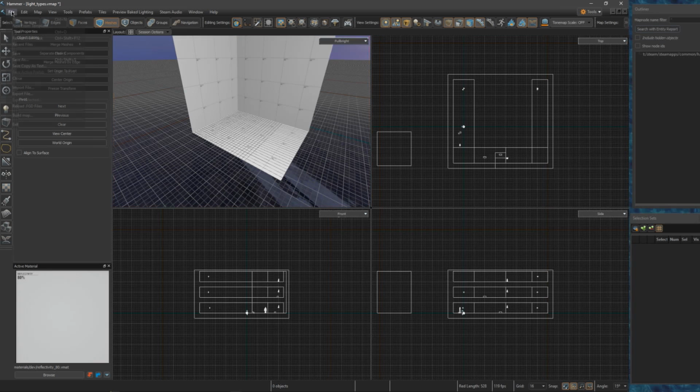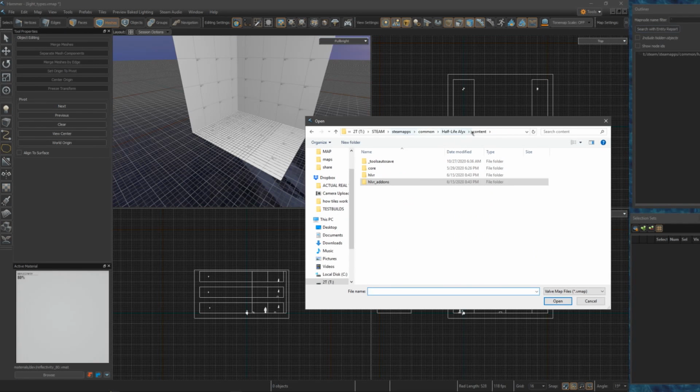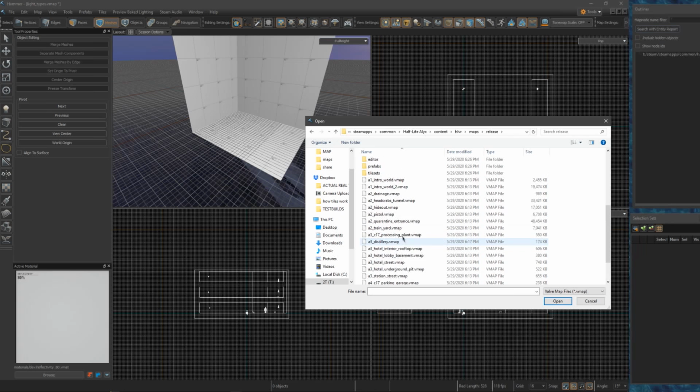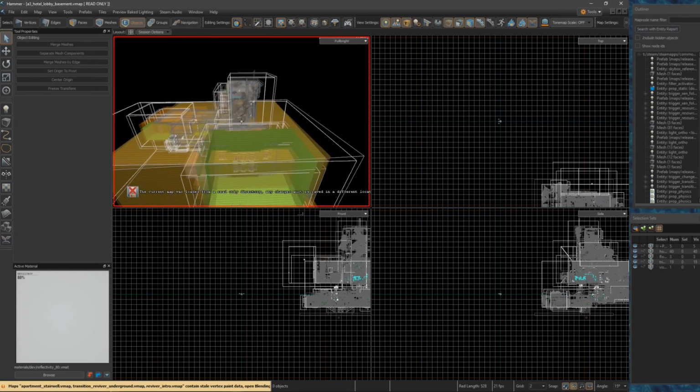Speaking of retail levels, the retail levels themselves, which can be found in the Half-Life Alyx content HLVR maps folder in the release folder, you can find all of the retail maps here, and you can learn from them and check them out. And I highly suggest you look at these because you can figure out pretty much everything from this. Here's a retail level.